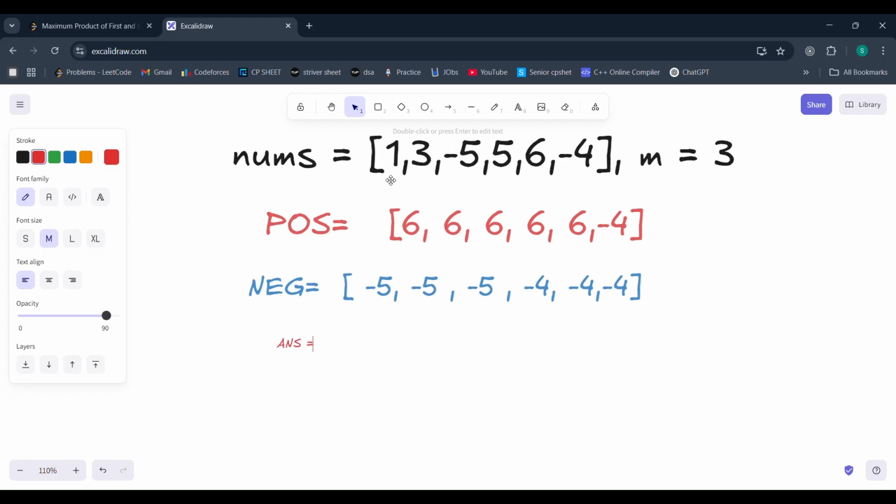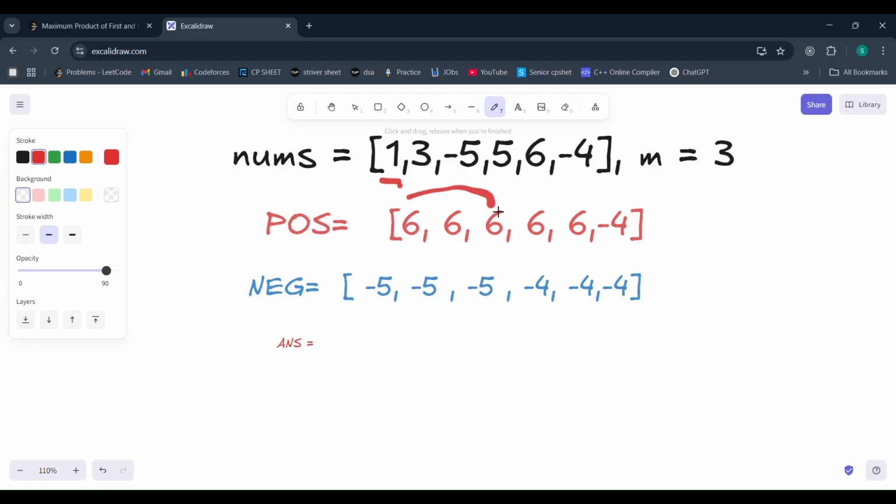So if we start with a 1, then of at least size m minus 1, so this is 0, so m minus 1 is 2. So from this index, what is the maximum? We have already stored it: 6 is the maximum at this point. If you go to the right, you will find 6 as the maximum. So you can find out the maximum in O of 1 time, right?